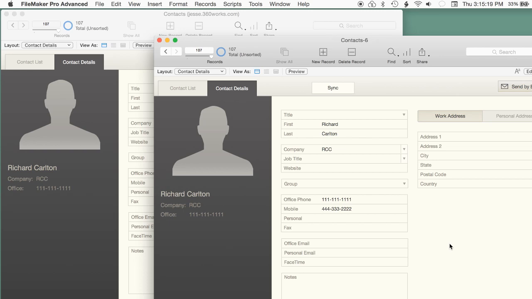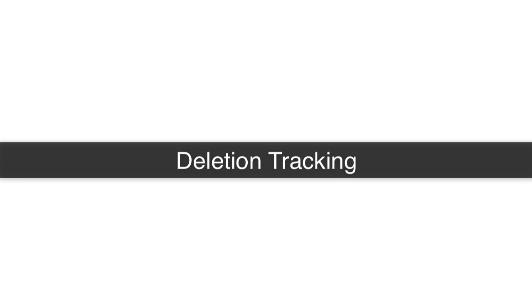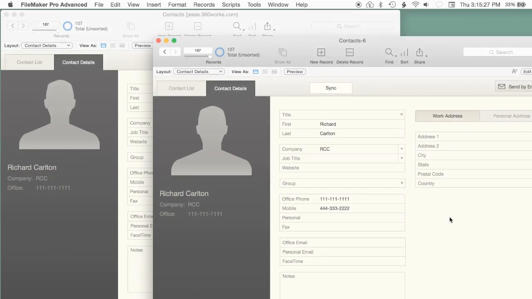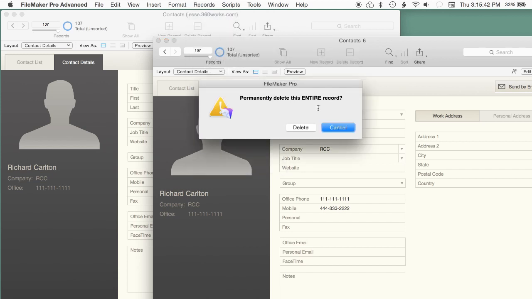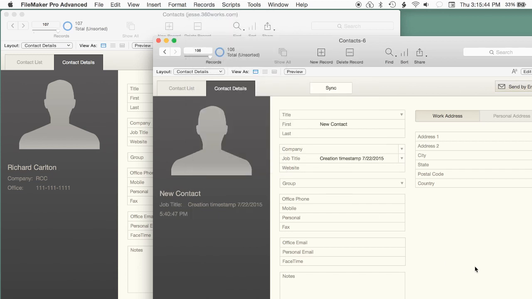What I want to show you now is another fairly difficult thing to do from a sync standpoint, which is deletion tracking. So we've created this new record, and I'm sorry, Richard, but I'm going to delete you now. This is important to note, I'm not running a script here. I'm not going to flag the record. I'm just going to do a plain old flat normal FileMaker delete record. Deleting this record, it's completely gone.